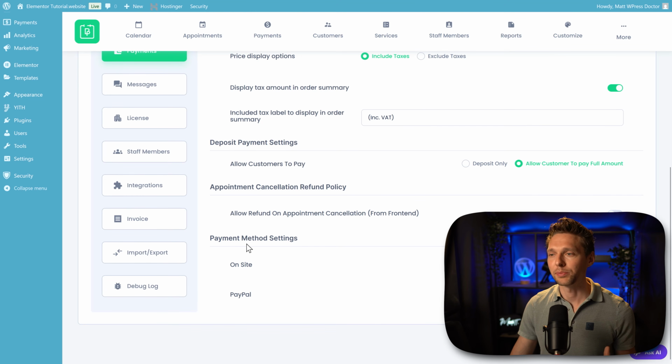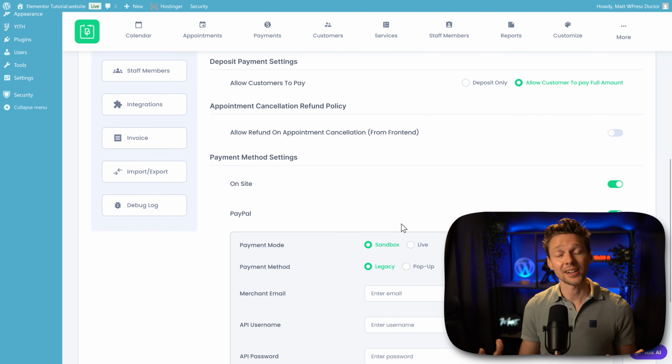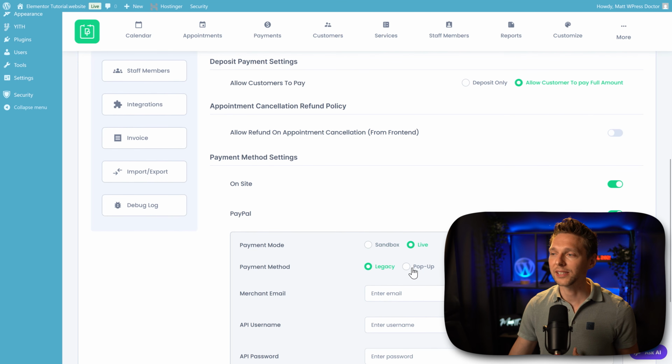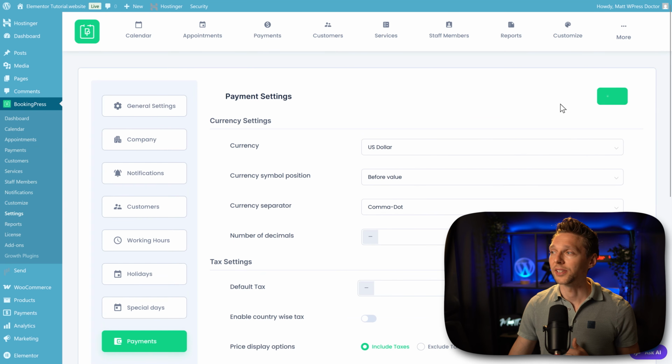And then we can use the payment method on site or with PayPal, or with any other payment provider we've just installed via our add-ons. Then you need to connect it using the right APIs like this, the client ID, the client secret. And then you can use this also on your website. Beautiful. After you've set that up, we press on Save.